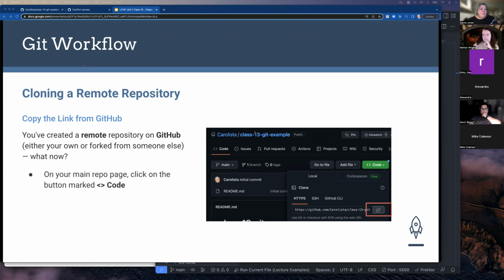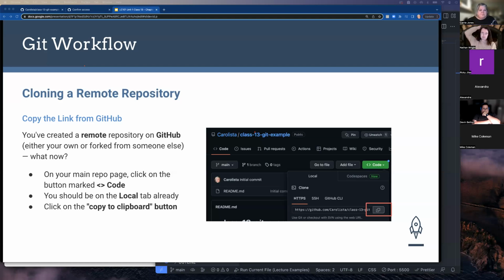So on the main repo page, you're going to go to that button marked code. You can kind of see it up here. And click on that, and it opens up this little box, and you'll be on the local tab already. And so then you just click on the copy to clipboard button that's right next to the link that it's got. For right now, you guys are going to just use the HTTPS. You can also learn how to do the SSH, and that might be required in some circumstances.